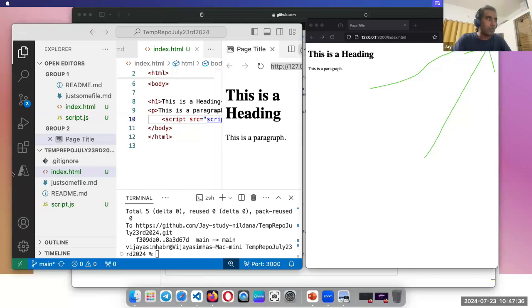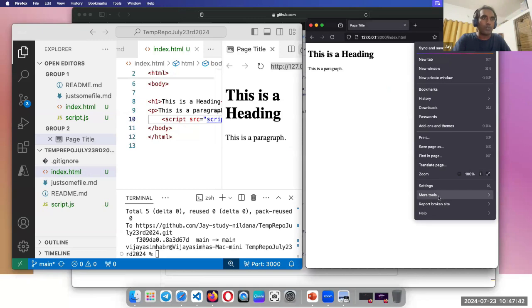So now I'll go here and say more tools. I think I did that really fast. I'll click on this and you'll get a menu. Then you scroll down and you'll see something called more tools.